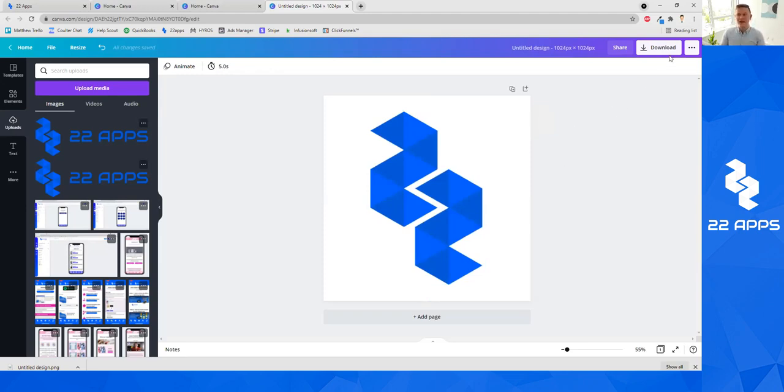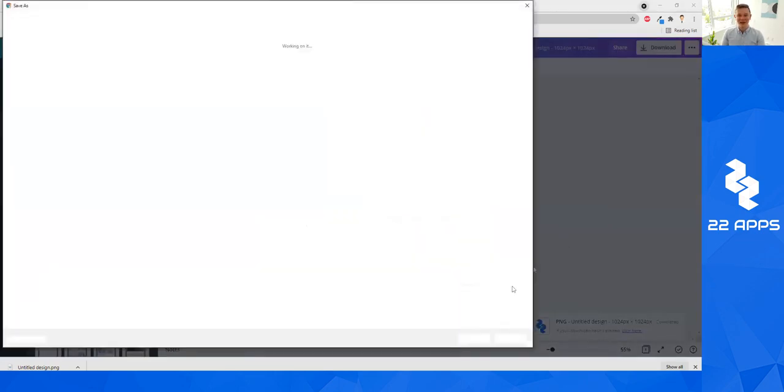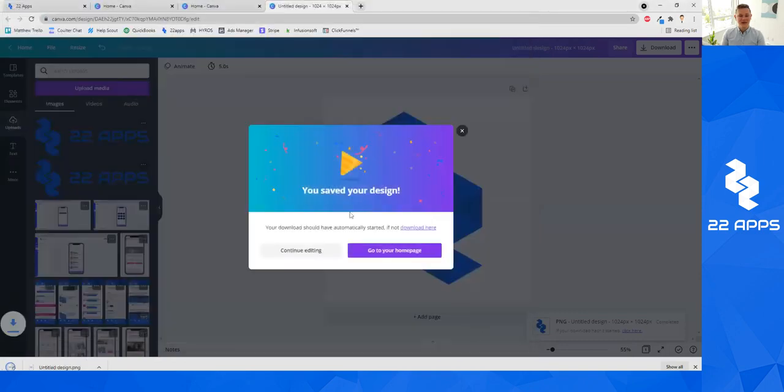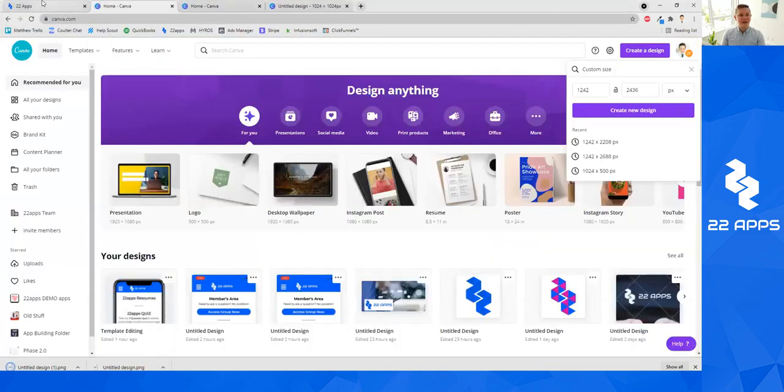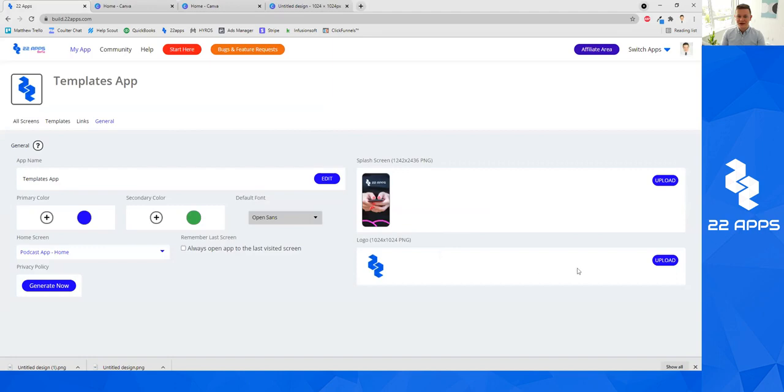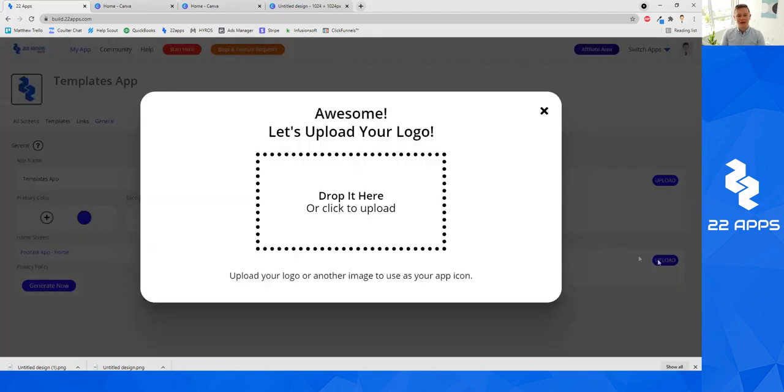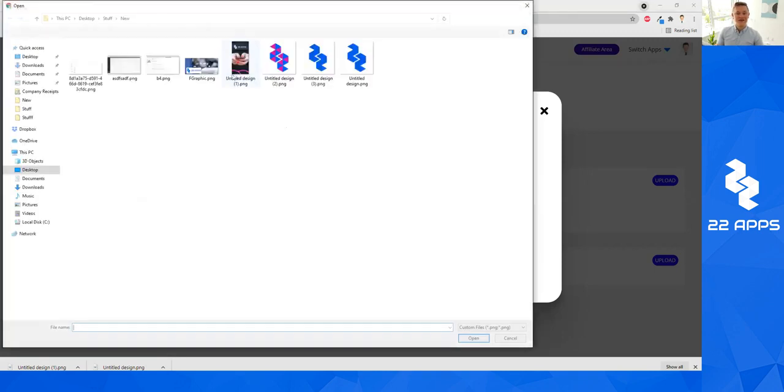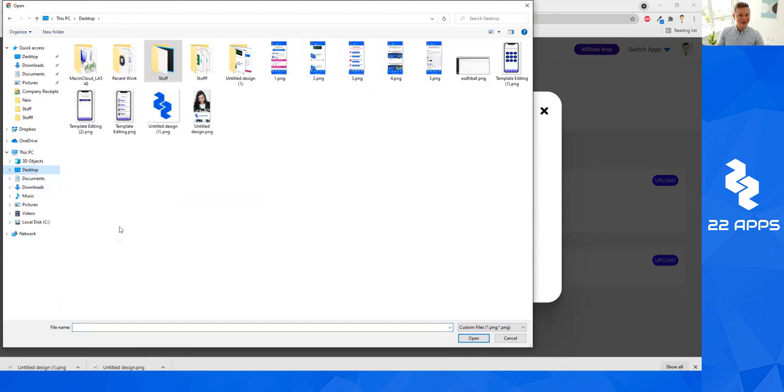When I'm ready to download it, I can come up to the right-hand side and click download. You can see it already suggests a PNG image for us, which is nice. So we're just going to click download. You can save it wherever is most convenient for you. Then when it comes to uploading it to 22 apps, you can click upload to upload the logo, and you can just drag and drop it on here, or you can find the file on your computer. I'm going to find the file because I like to do it that way.